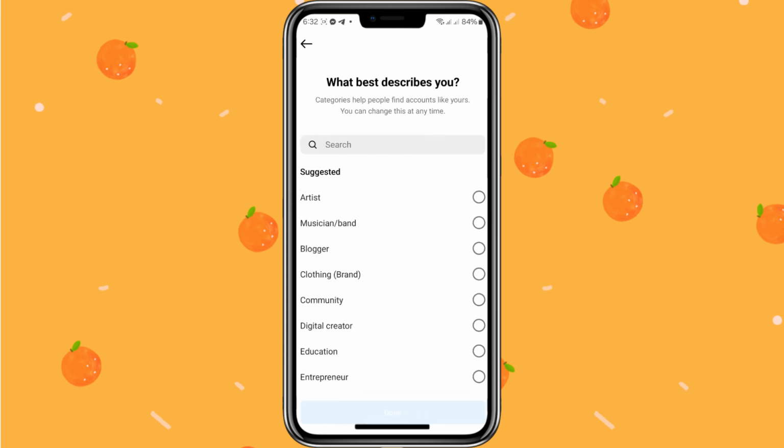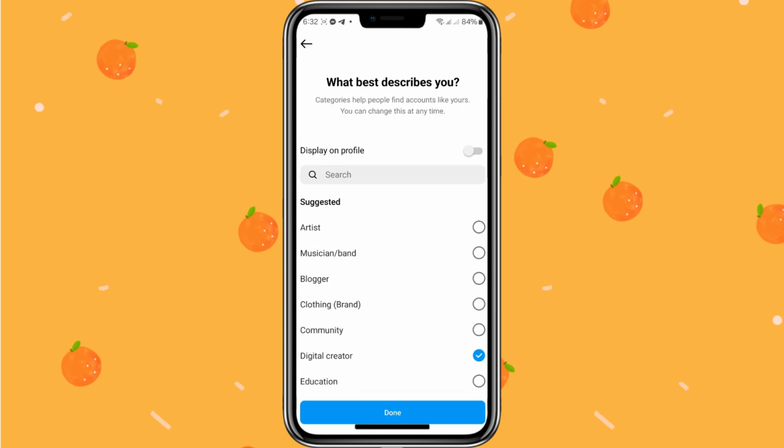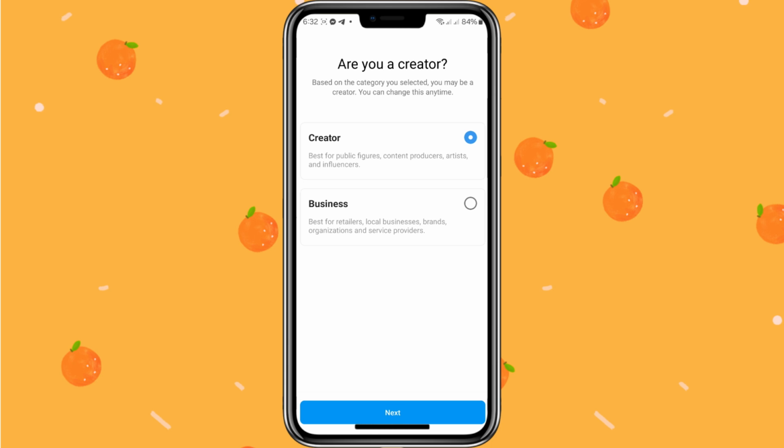Now select your category, which one you want to add, then done. So are you a creator? Based on the category you select, you may be a creator. You can change this anytime. So if you are a creator, then you can select creator, and if you are a businessman, then you can select businessman. So you can choose any of them.